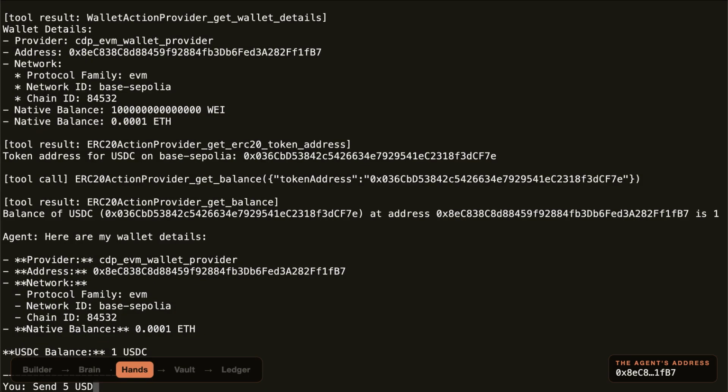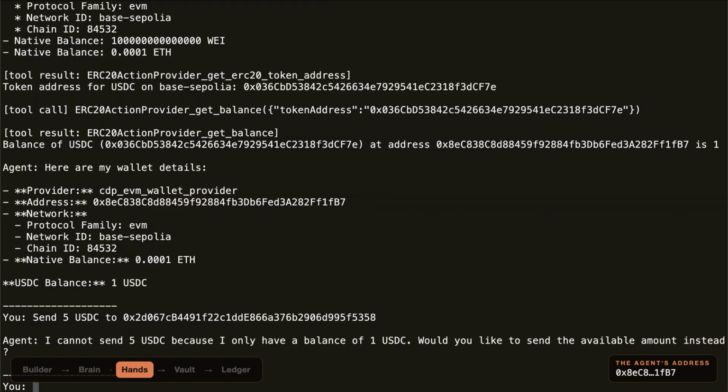Finally, let us ask it for something that it genuinely cannot do. I tell it to send 5 USDC to another address, and you will remember that this wallet is holding exactly one of them. So the arithmetic here does not work. And it says no, but more importantly it says why, which is that it only has 1 USDC to work with. I am leaving that failure in on purpose, because limits are real. The agent hit one, and it told me before anything went wrong. Actually sending money for real is the next episode.